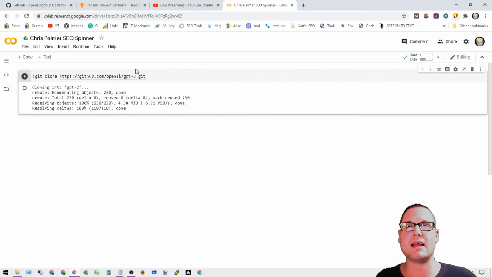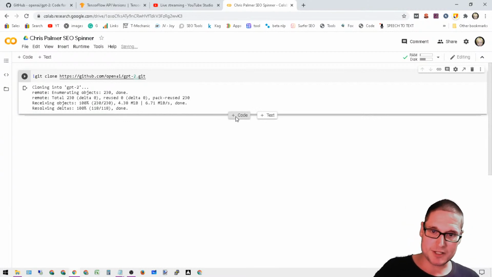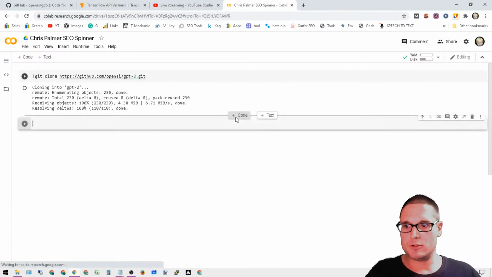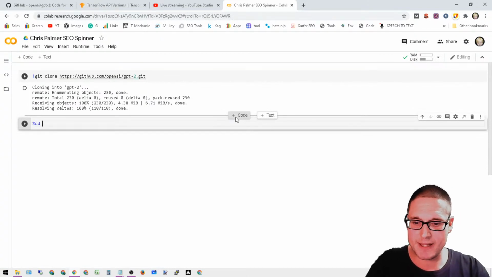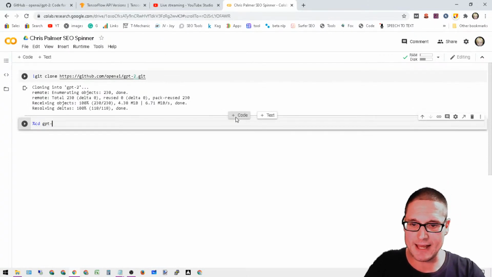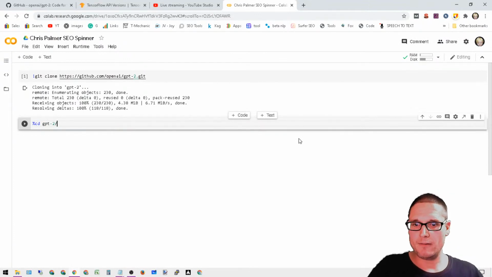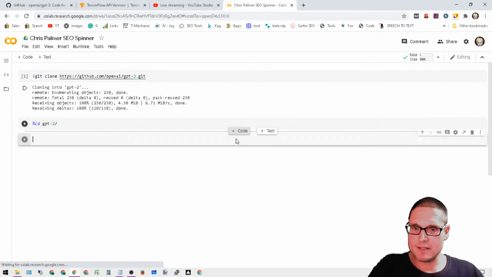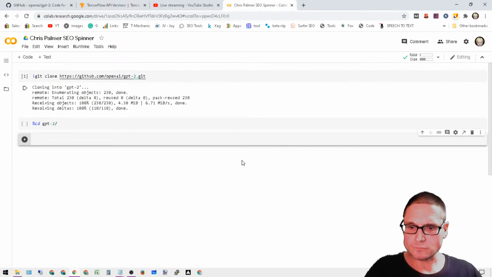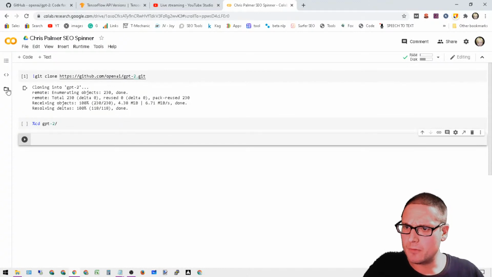So the next step, after you put that in, is to press the plus button for code. And what we're going to do is %cd space GPT-2/. We can press enter. Next is going to be more code.